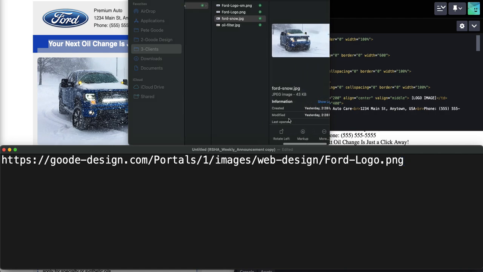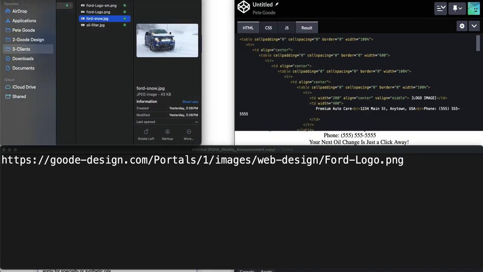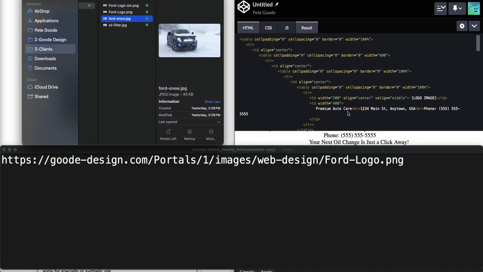Talk a little bit about placing images. As you see here in this email or HTML that I'm working on over here, I've got this truck in the snow. And how did I get that truck in the snow to show up in the format that I'm trying to build here? Because if you look at the code, you'll see where that large image is.